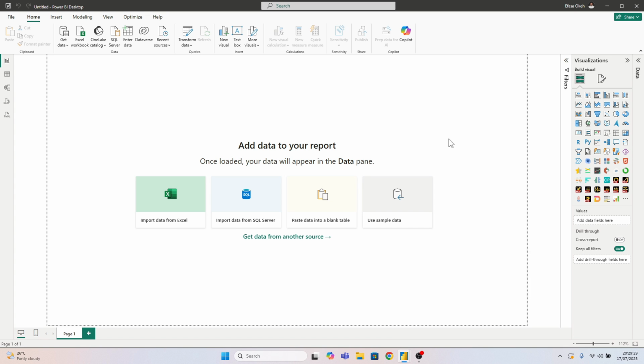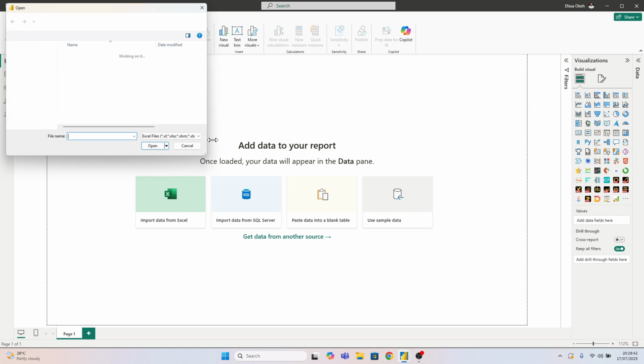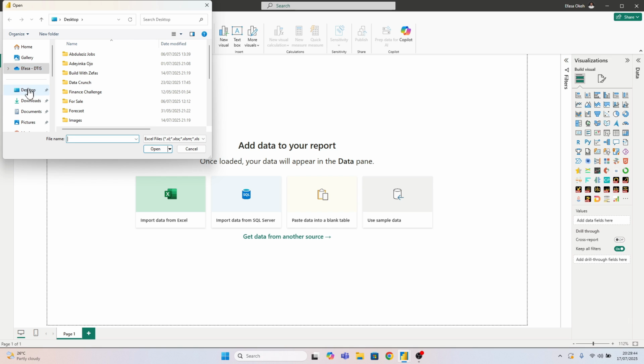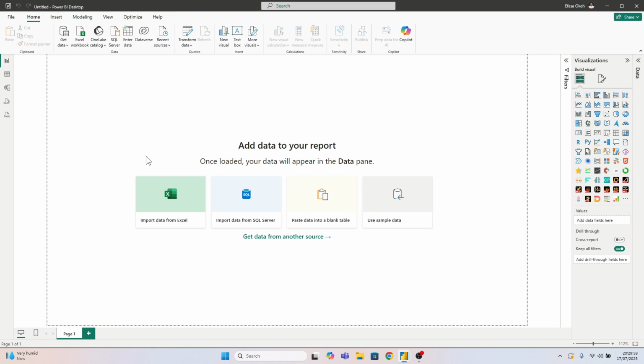So once in Power BI, I'll quickly need to bring in the data, right? By now, you should have the data set downloaded, somewhere in your downloads folder or on your desktop. It's an Excel file, so I'll just come to import data from Excel. For me, I have it somewhere on my desktop, in my files. So I'll just navigate to where I have the data set. So, okay, it's actually the IT support data set, right? So I'll select and click on open.